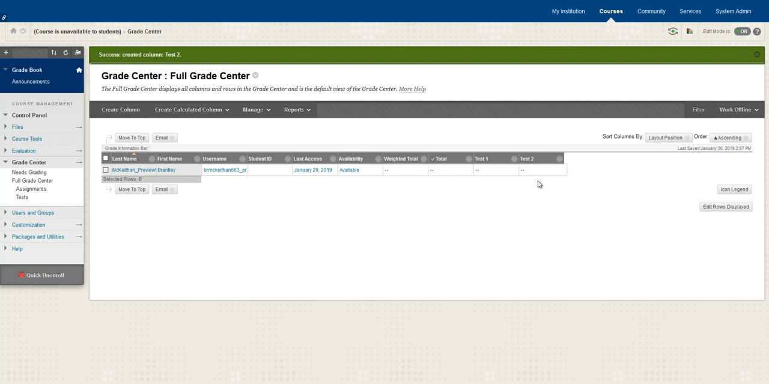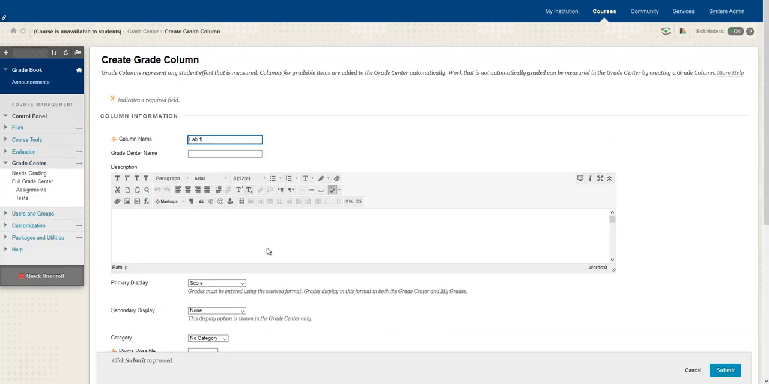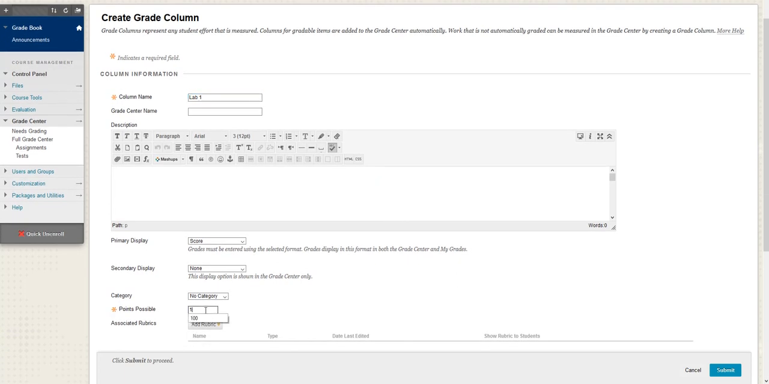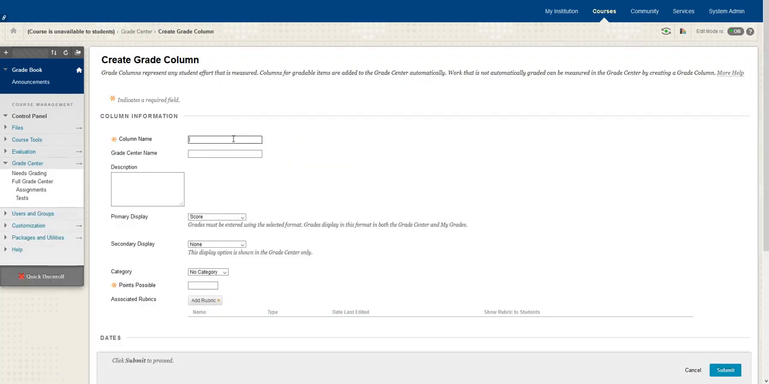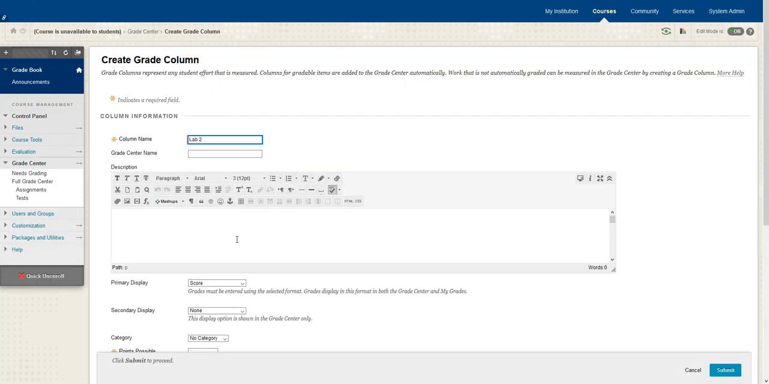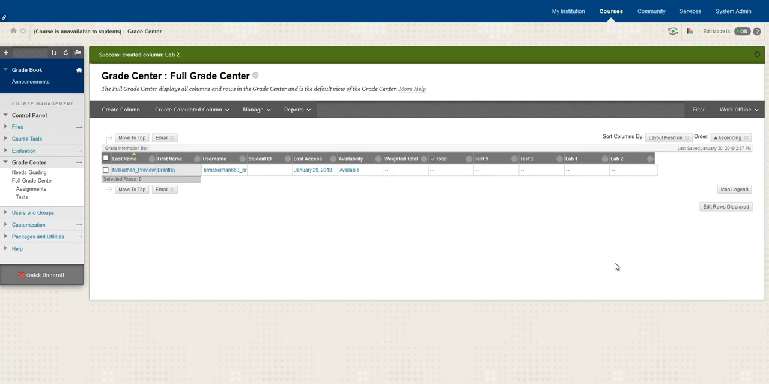So now I'm going to create some additional columns. Maybe I do have labs, so we go back to Create Column. Lab 1. Points possible 100. Submit. And I'm going to create a lab 2 now. So we see I have test 1 and test 2, lab 1 and lab 2.